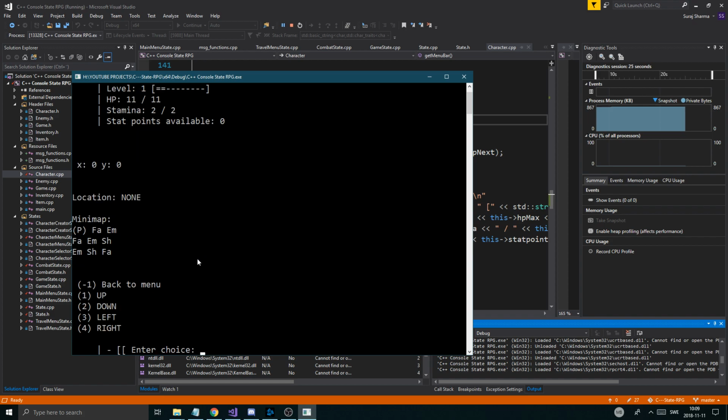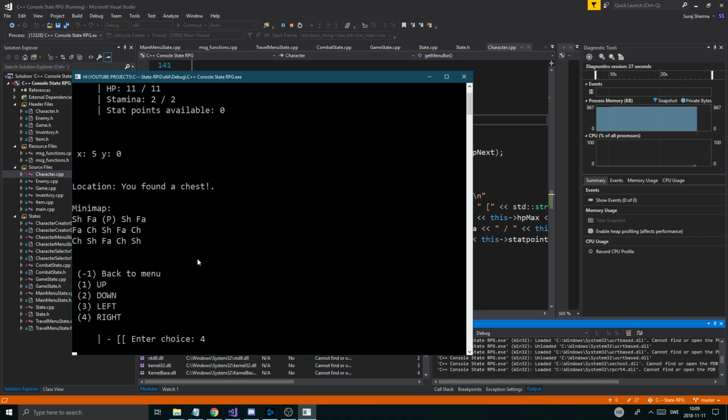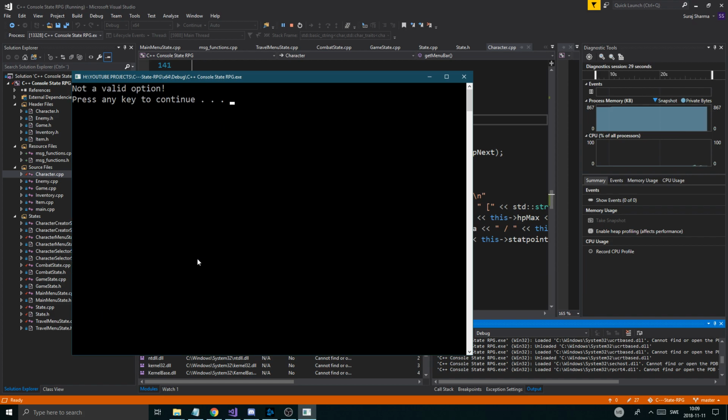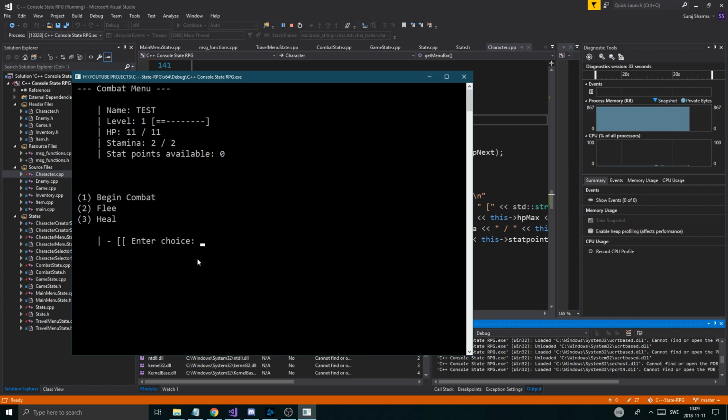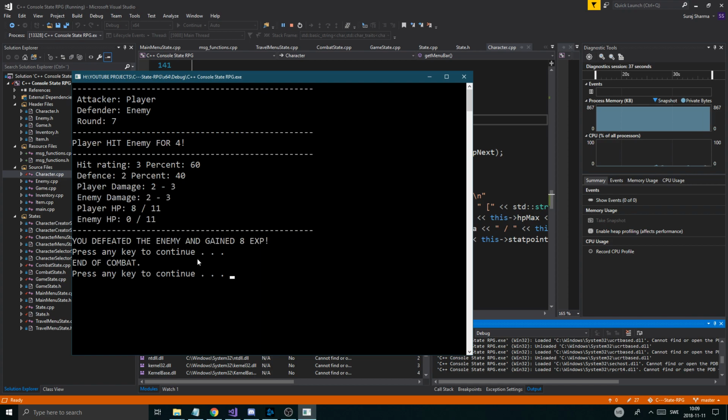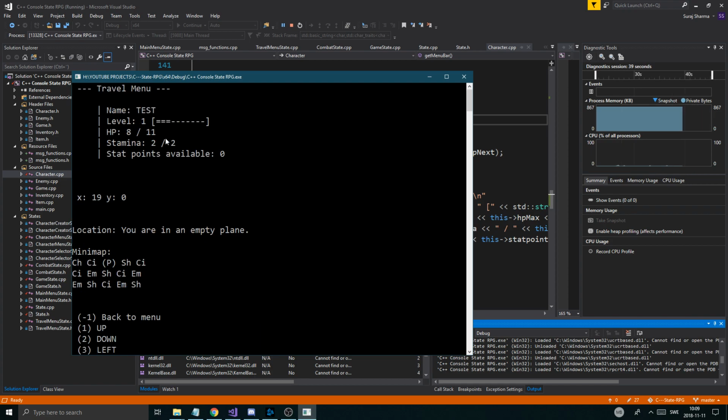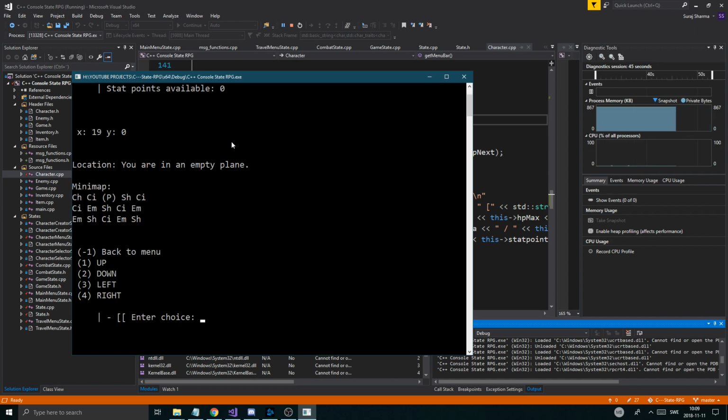Now if I go in a travel menu and I go all the way to the right until I find an empty position. There we go. Okay, so here I can begin the combat and hopefully I'll win. Yep, I did. Now I got 8 XP. See how this EXP bar increased? I got one more little equal sign here. It's gonna keep increasing until you're at max, and then you're gonna have another level up.